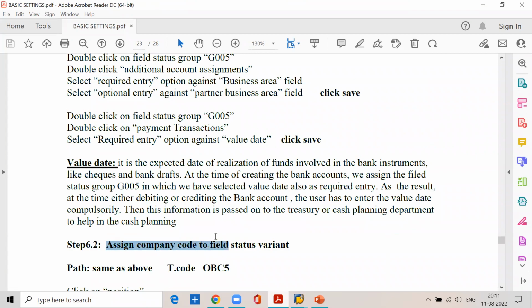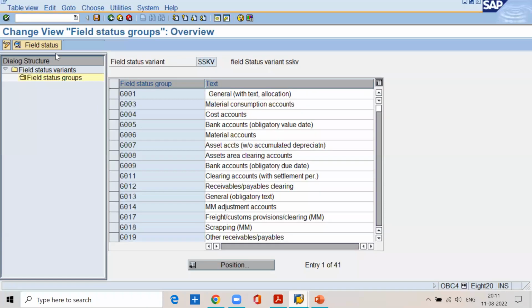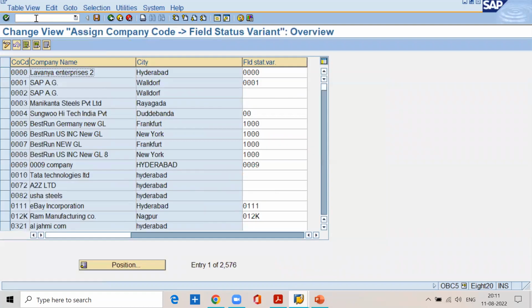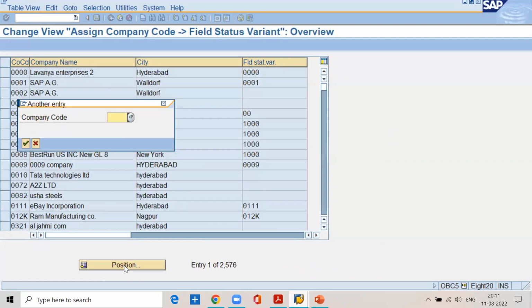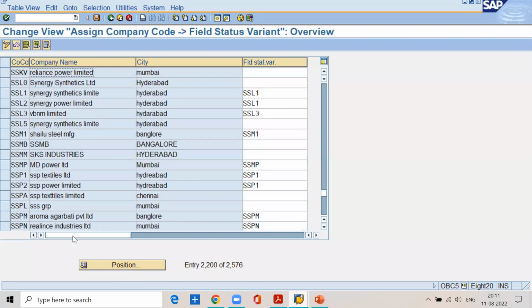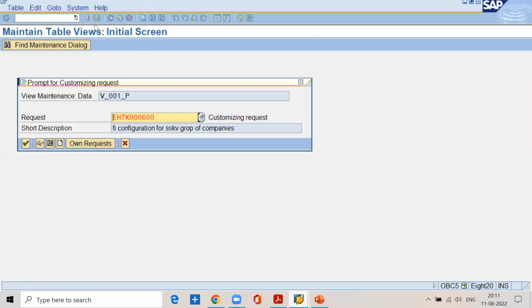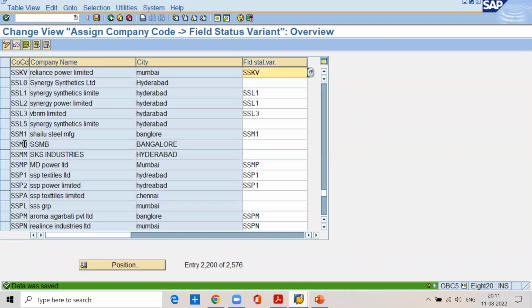Assign company code to field status variant, transaction code OBC5. Click on position. Company code is equal to SSKV. Click on enter. See, our SSKV company code was taken in the first line. Field status variant is equal to SSKV. Click on save and click enter on the message.